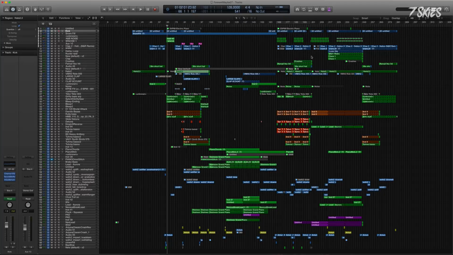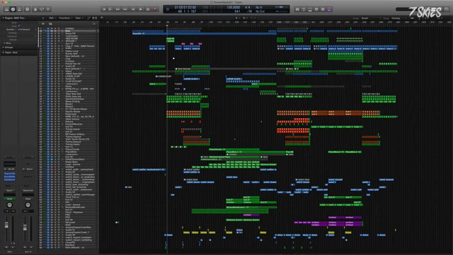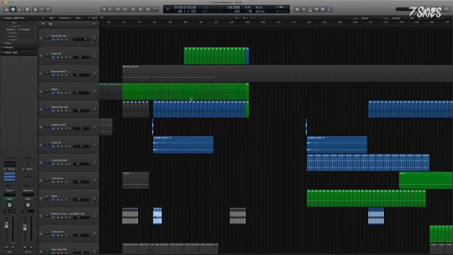So what I do is Control A, that in my shortcut selects all of them, and then with Control and L, I convert every loop region to a real region. So there you go.